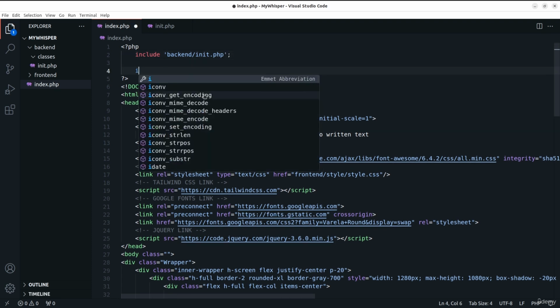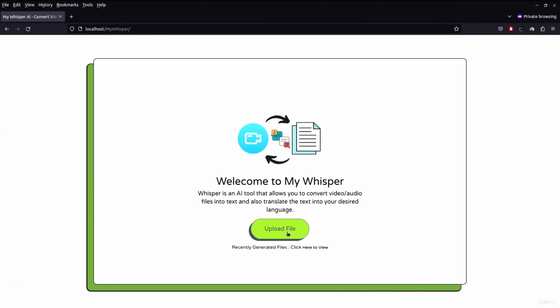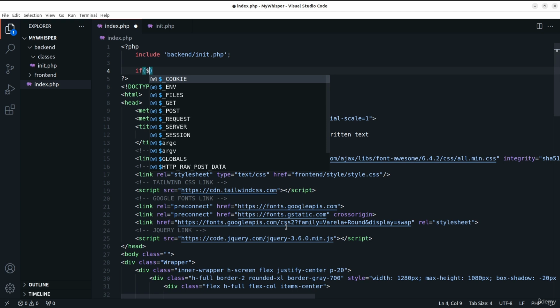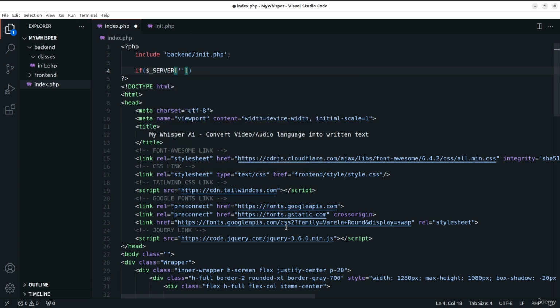Now we need to create a PHP if condition to check the method of the request. So when we select the file, it will send a post request. Now we need to make sure if it's a post request. So we'll say $_SERVER, a super global variable, which basically contains information about the server.